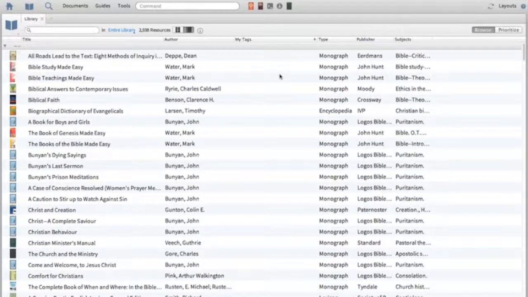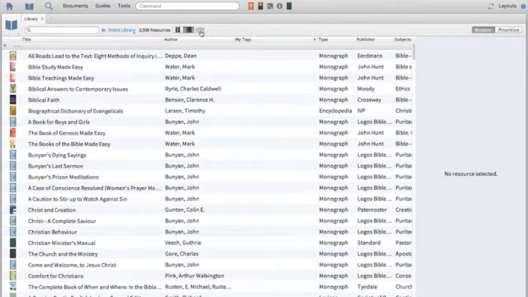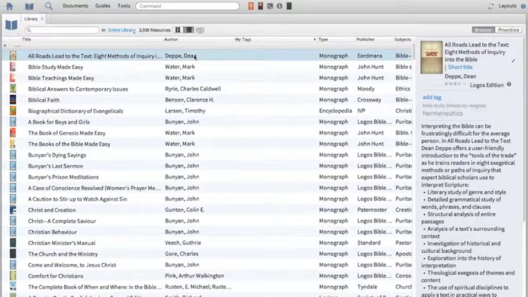In order to tag a book, all you need to do is make sure that the eye icon is clicked so that you can see the information panel for your resources. Select a resource, and on the right hand side you'll see all the information for that particular resource. What you see here is an Add Tag button. Simply click Add Tag and select your tag. This particular book I'm going to name Hermeneutics.